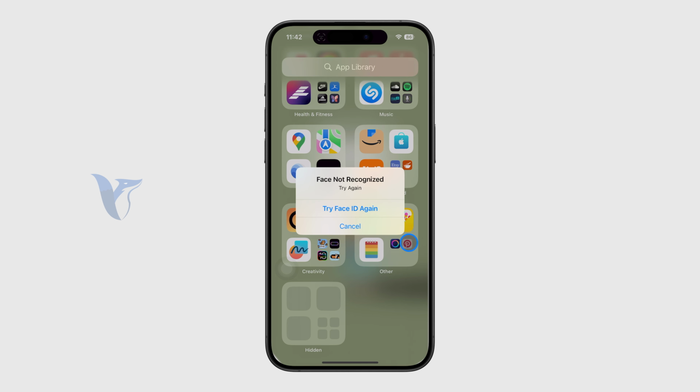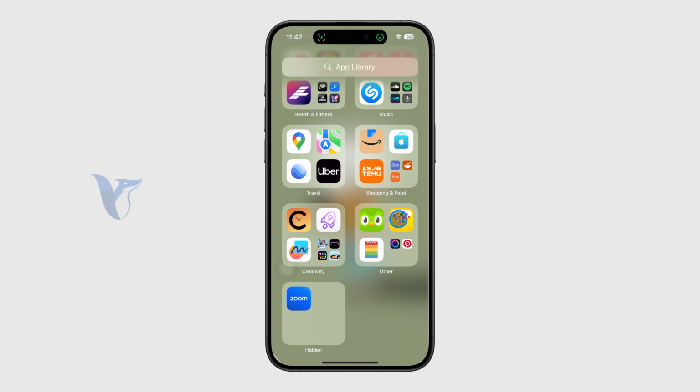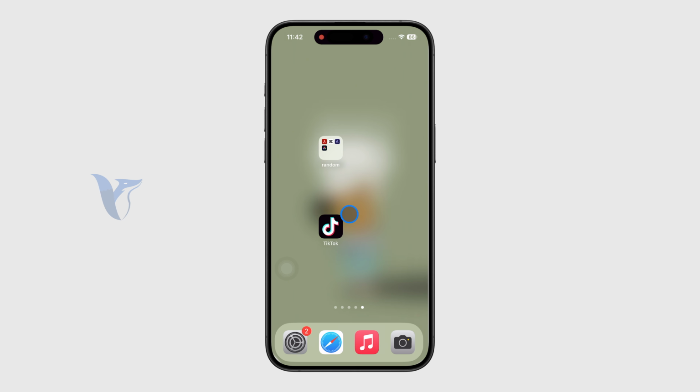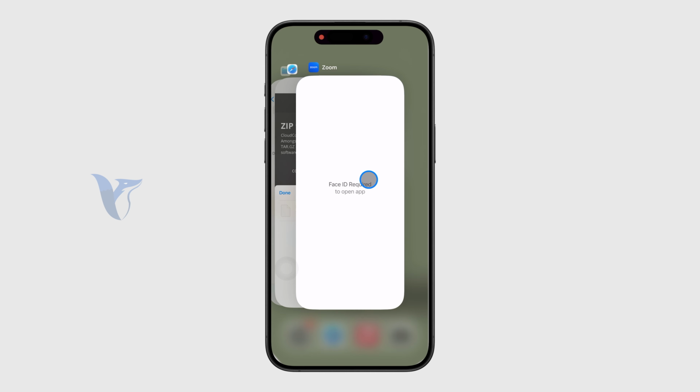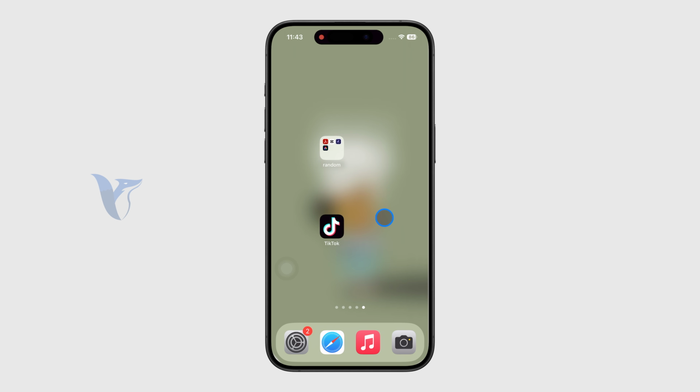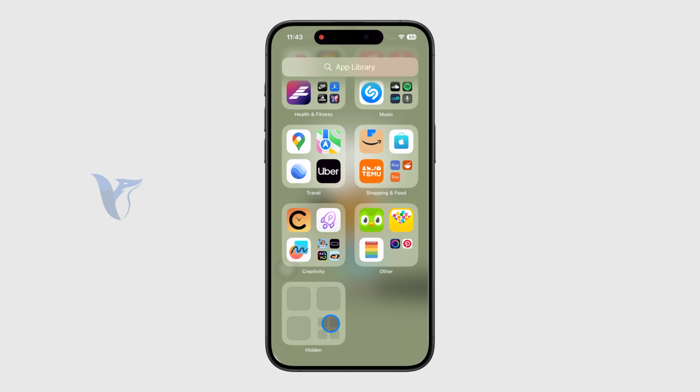So as you can see, when you click on it, you have to authenticate yourself with Face ID. But when you do scan your face, you can see which apps are hidden. So in my case, it is the Zoom workplace. Obviously, it's just an example, right? But even if I go to the multitasking panel, I cannot see anything as hidden. So it works well, and that's how you can get there, right?